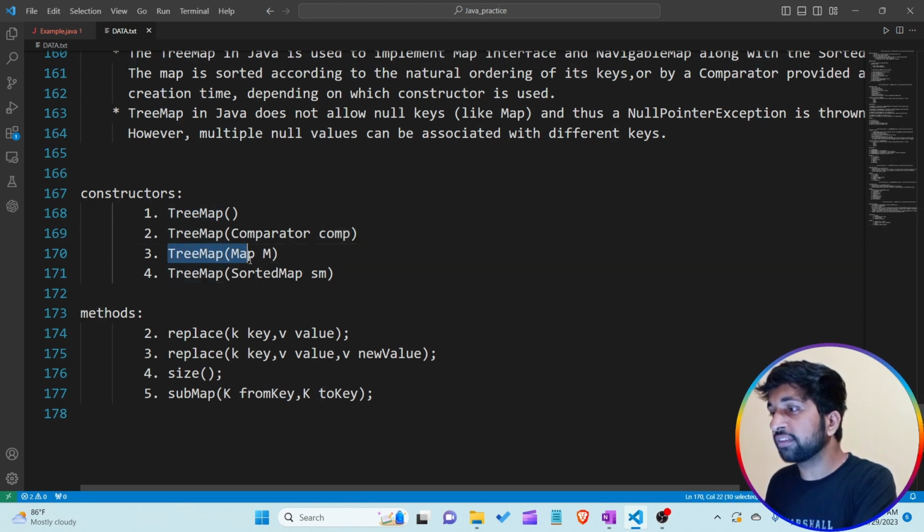Then we are able to pass the object of a Map class or Map child classes, for converting the object of any child class of Map into a TreeMap object. The last one is that we are able to pass a reference variable of the SortedMap interface as an argument into the constructor of the TreeMap class.